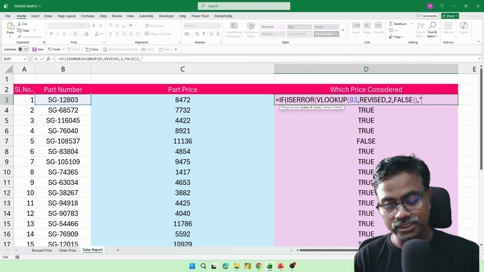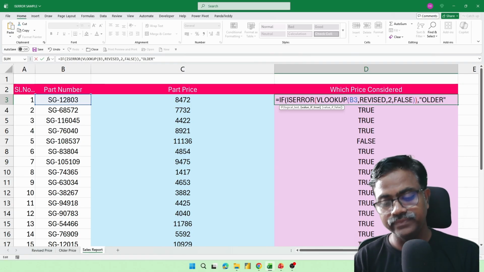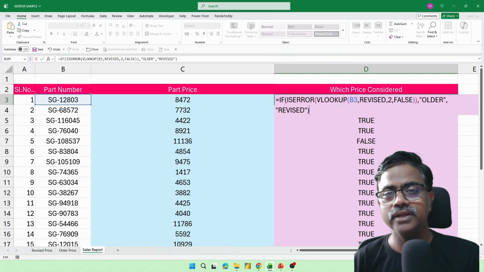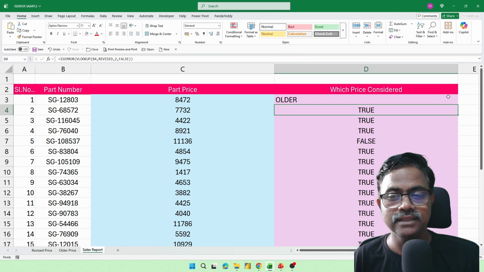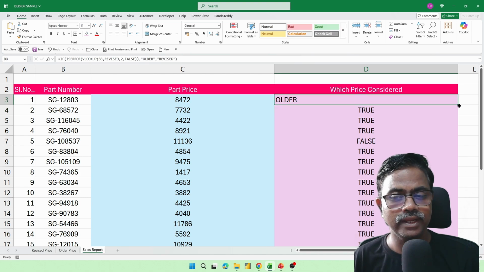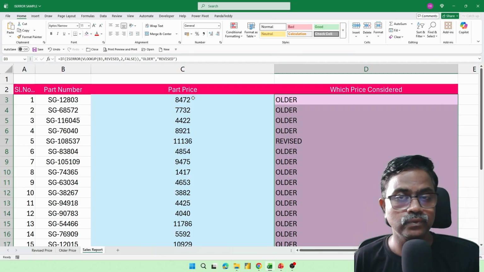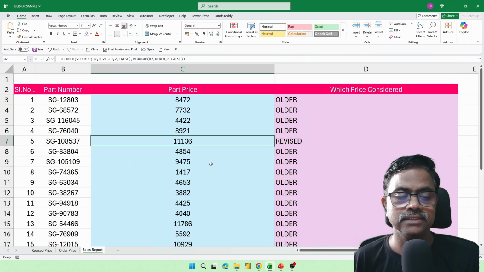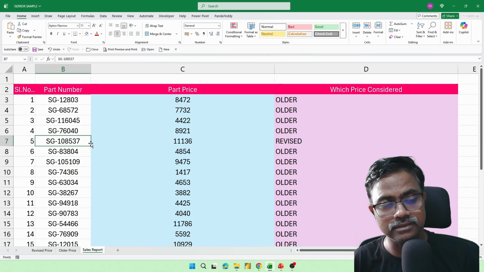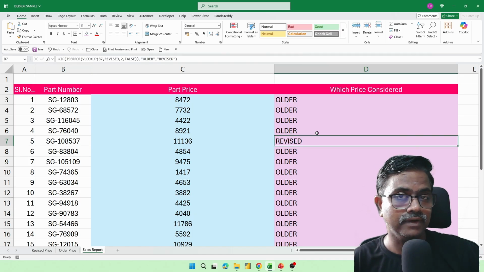So that means it should have definitely considered from the older, comma, if ISERROR gives me false, it has found it in the revised. So I'm going to say it is revised. So I close the bracket from my IF formula. So when I hit enter, this is telling me where the value has traveled from. So the 8,472 for the first part number, the value we got has been literally pulled up from the older price list. Whereas 11,136 for this part number has been picked up from the revised price list.